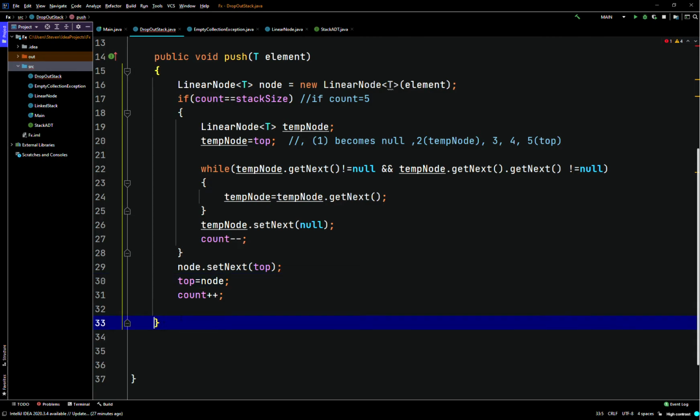So everything else is pretty easy. It's actually the same as the link stack. And I think this is for the pop method. This is the book way, but I think I changed it, so we'll change it as well.